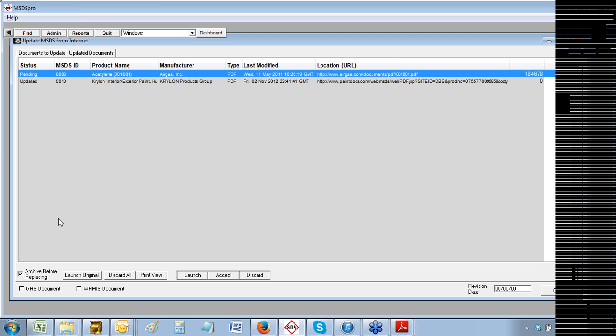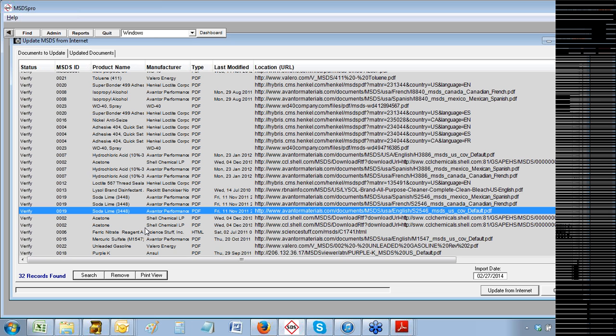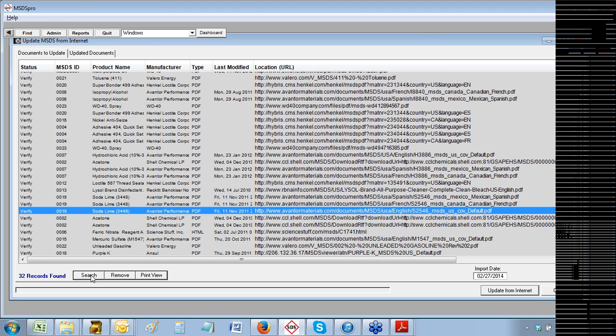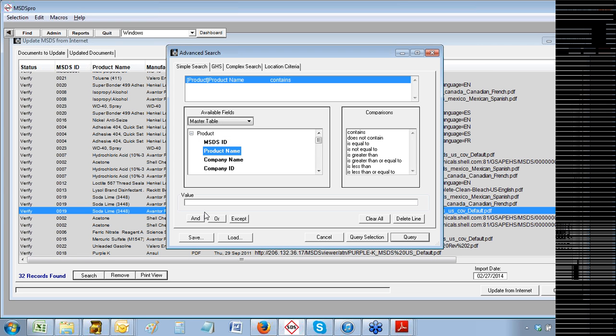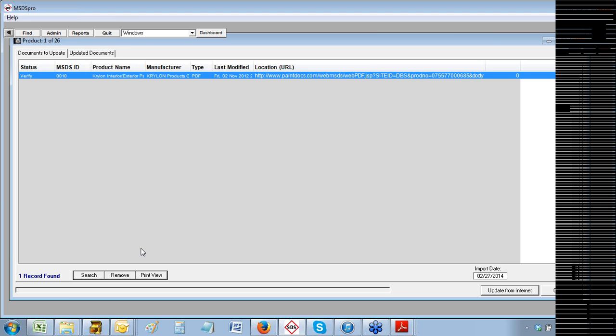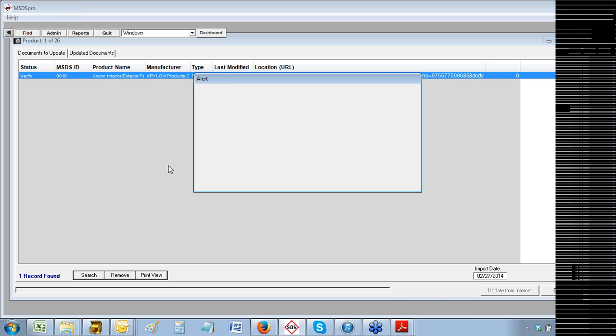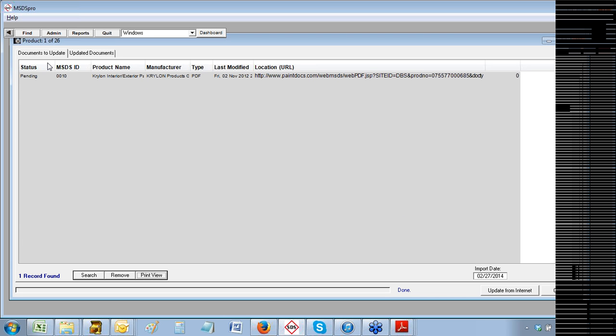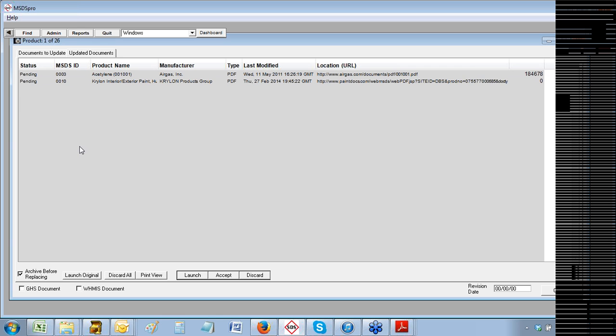Now I'm going to run this live just because I don't like slideshows. This is already pre-set up in the demo. I'll keep this short. Krylon. Okay, so I'm just going to update this Krylon right here, again the one we just updated. I'm going to do this live. Update from internet, update one document. What it's going to do now is spider out to the internet and verify whether or not that document has been updated. Well, it did find a newer one. So the one that we updated from September 28th, it's saying there's even a newer one.